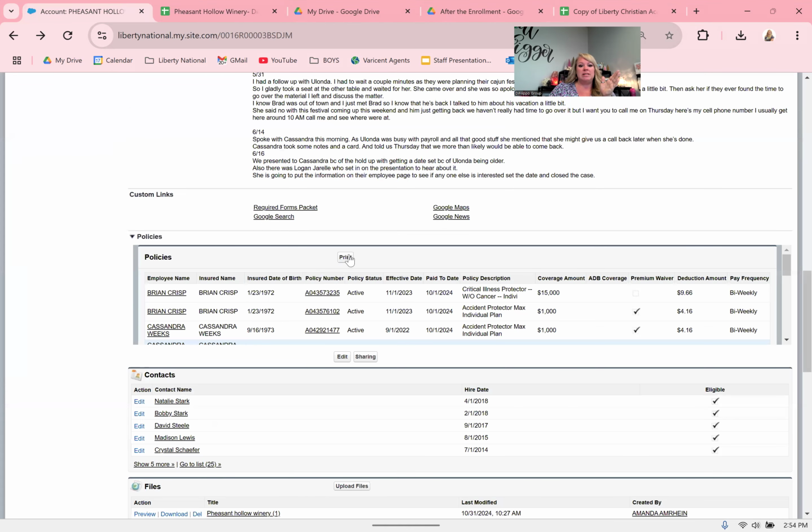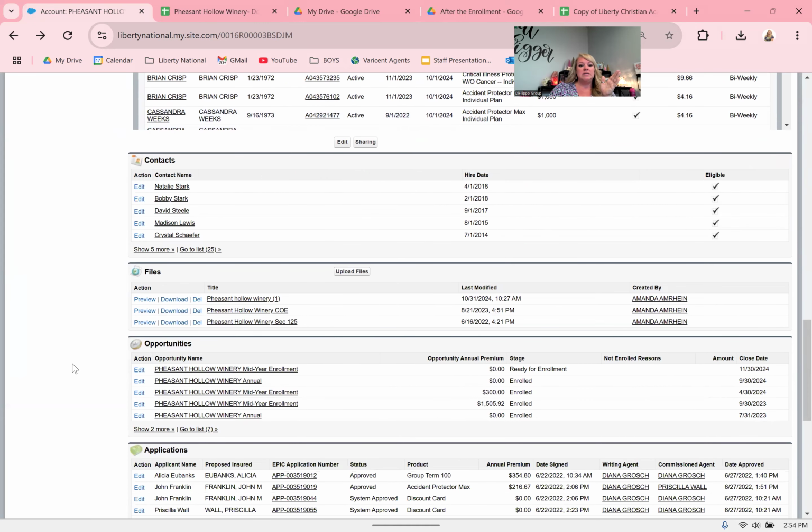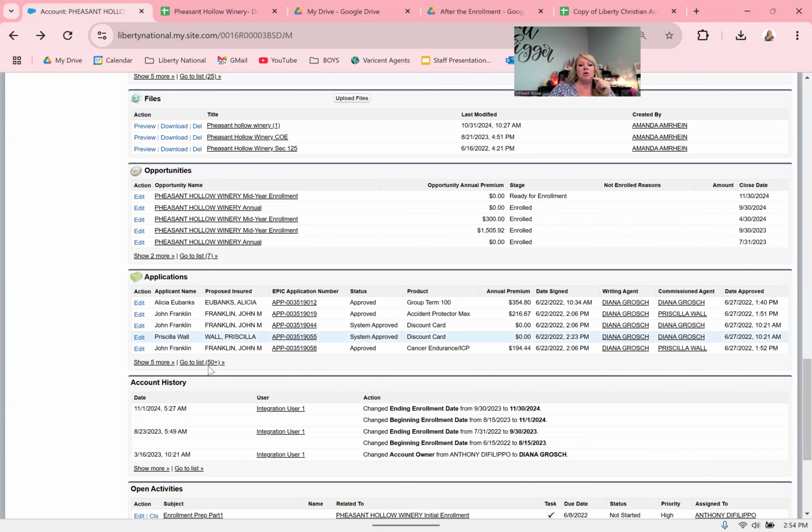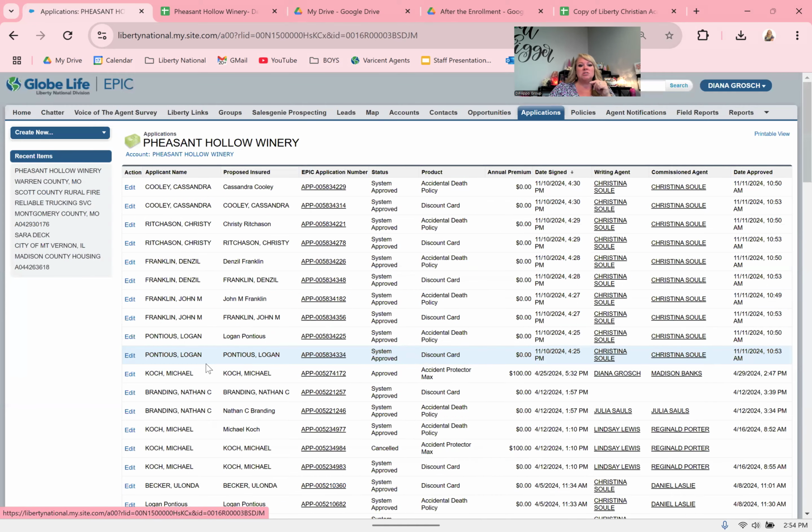Okay, remember you can print that by clicking on this button. And then you can scroll down, and if you own the account, you can click on applications. So I can go in and I can see all of the applications that were written. So I'm looking for anything that was a paid policy at this last enrollment. Okay, so right now we only have no cost, so that means there's no changes, and that's totally fine.